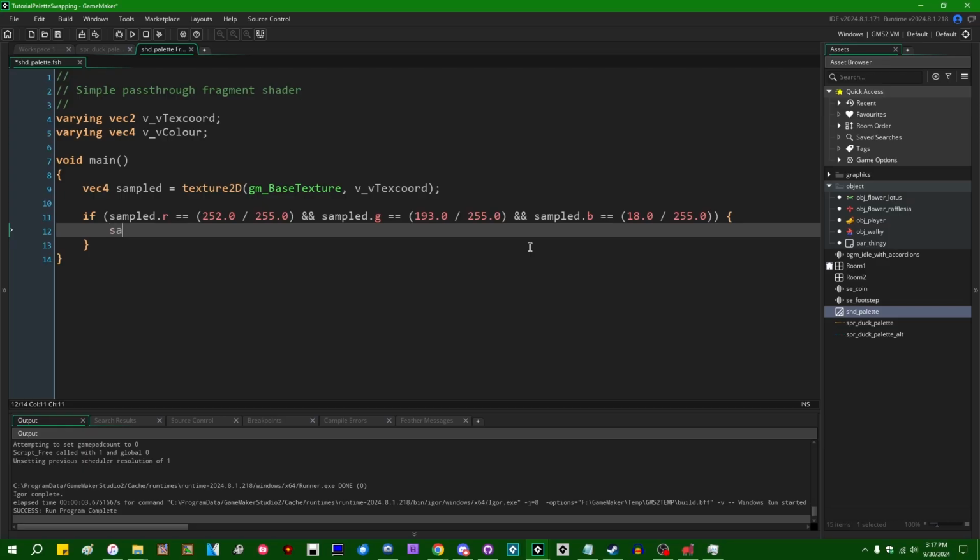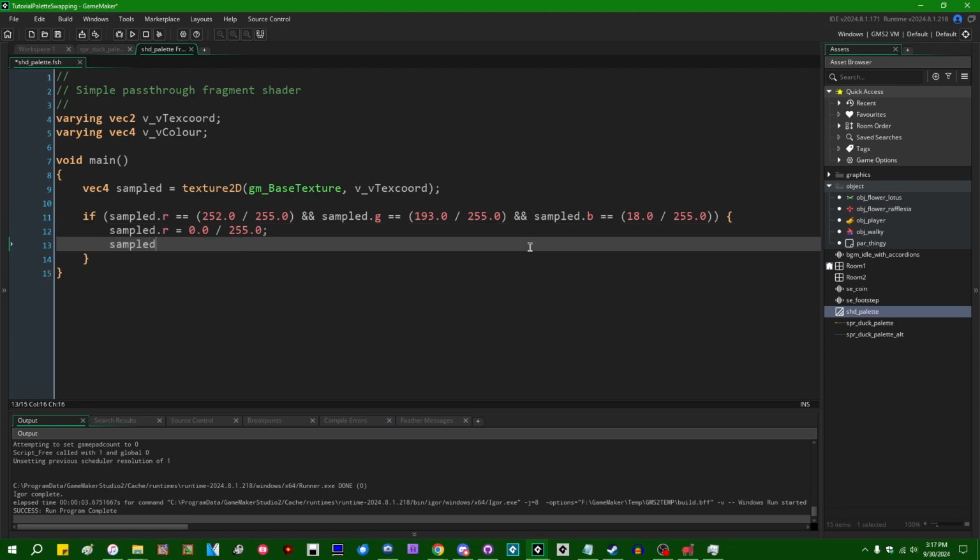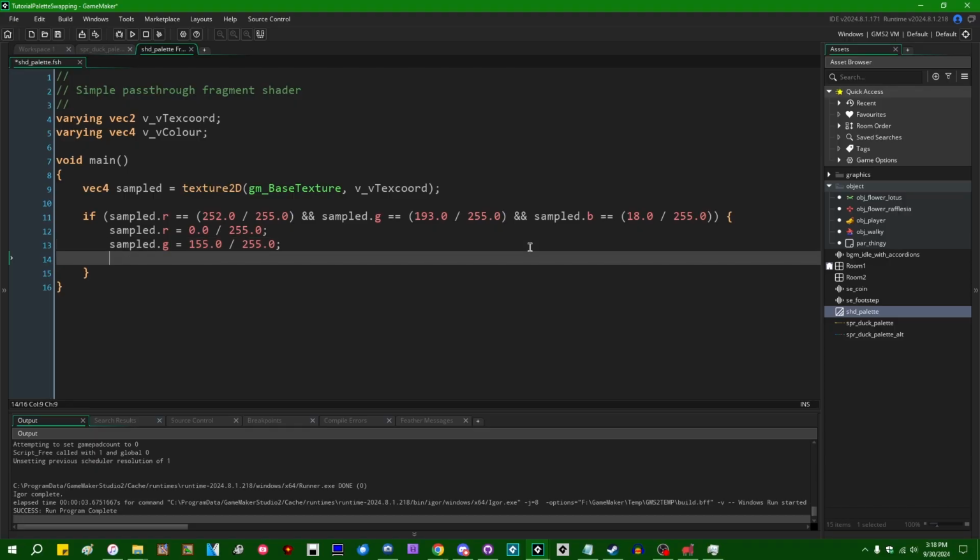another value. So we can say sample.red equals, in my case, 0 divided by 255. Sample.green is going to equal... I picked these out ahead of time, so it's not going to look great, but it shouldn't look like complete nightmare fuel. Sample.blue equals 208.0 divided by 255.0.